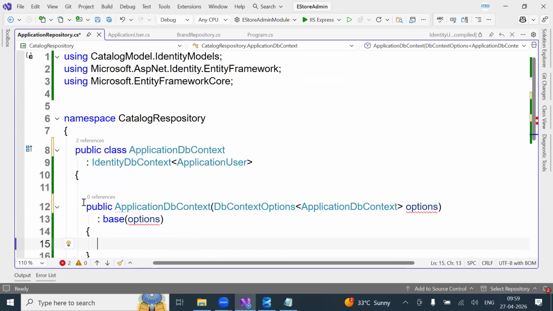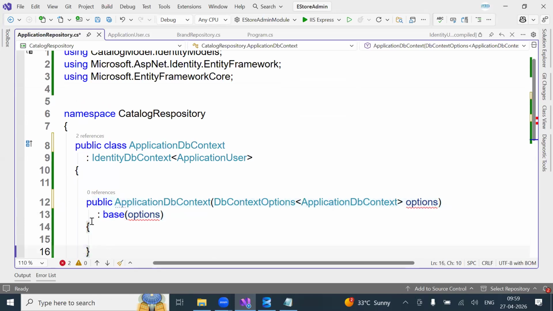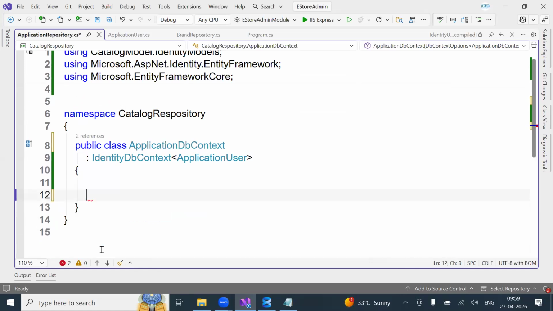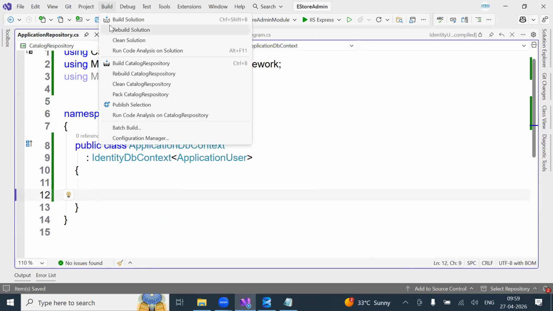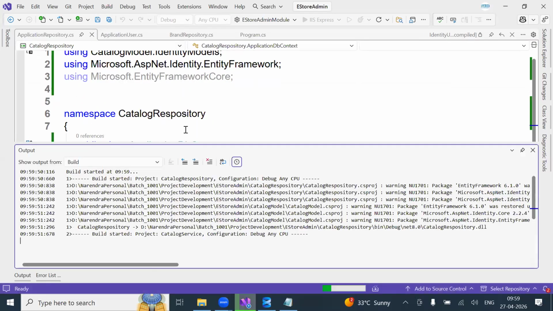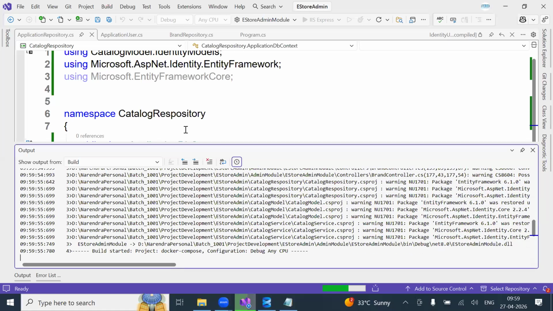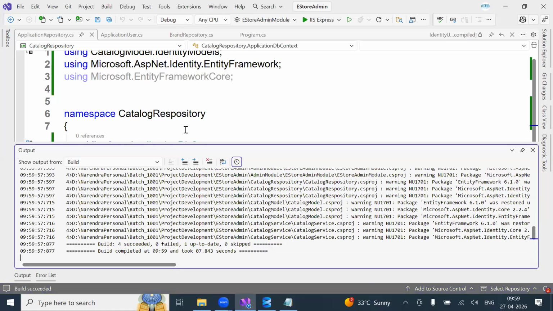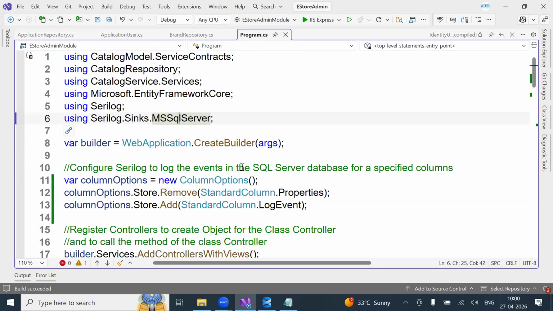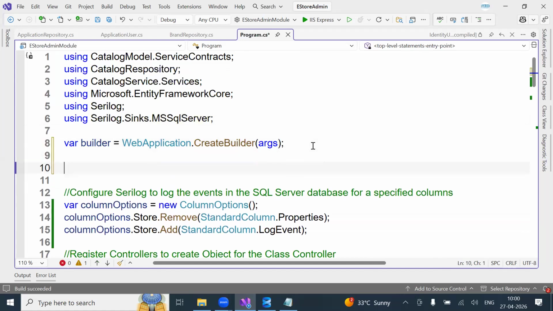Okay, do one thing. Let me first create an object for the access. Where do I need to create an object for this application DB context? Can anyone tell me? Tell me where I need to create the application DB context class. Under the model. No, not the model library. In the program.cs file, you want to create the object. Okay.